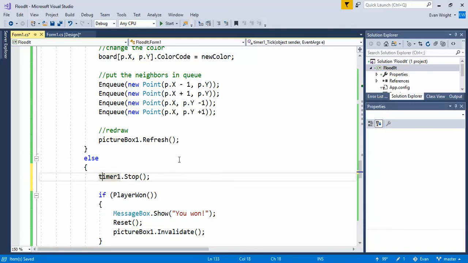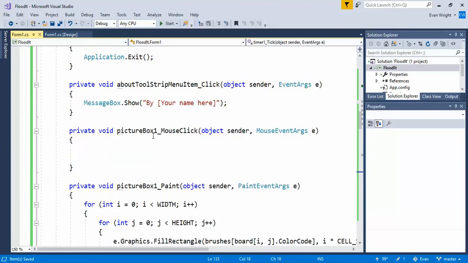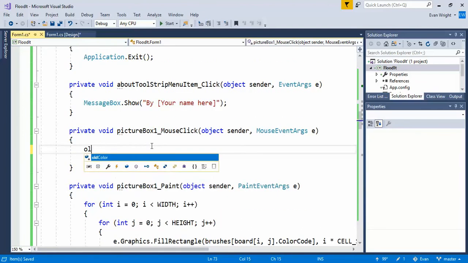There you go. Otherwise, it's just going to keep ticking, and I don't know, maybe bad things will happen. But we want to shut off our timer. All right, back to the mouse click. So let's get the old color, that's very easy. That's the board at 0, 0's color code.